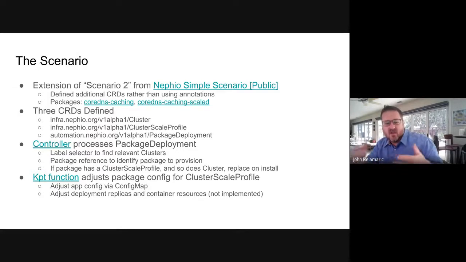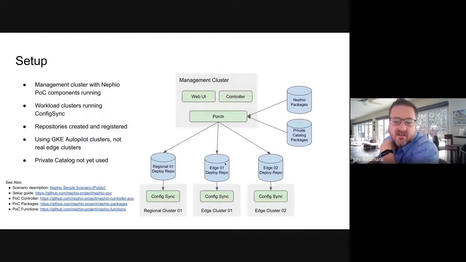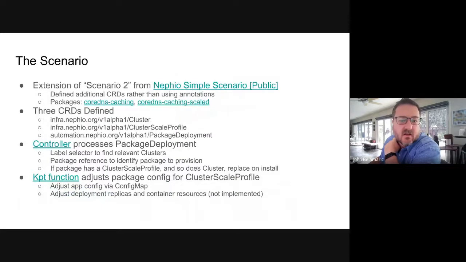And so in this environment, what happens is inside of the management cluster, I have a cluster custom resource defined. Associated with each of those cluster custom resources, I have a cluster scale profile resource defined. And that cluster scale profile contains very basic information.